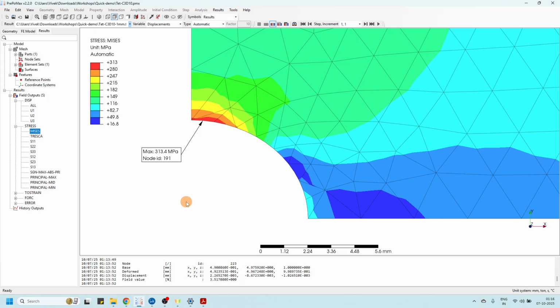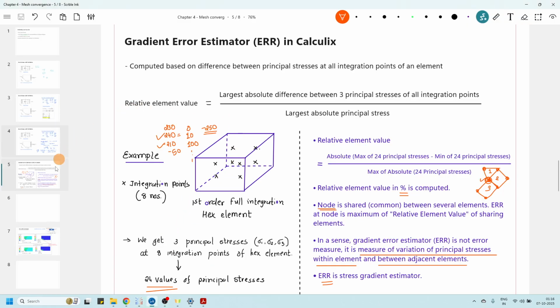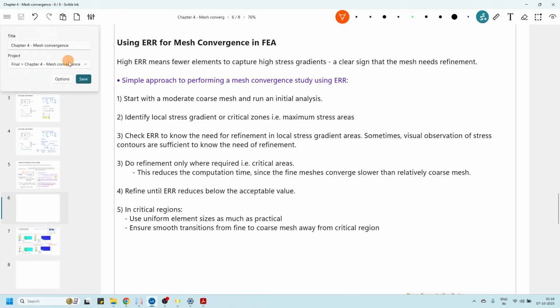So now let's discuss mesh convergence guidelines. Using ERR for mesh convergence in FEA, as we understood, this is a quick recap. High ERR means high stress gradients and fewer elements. So it is a clear indication that the mesh is inadequate and we need further refinement.